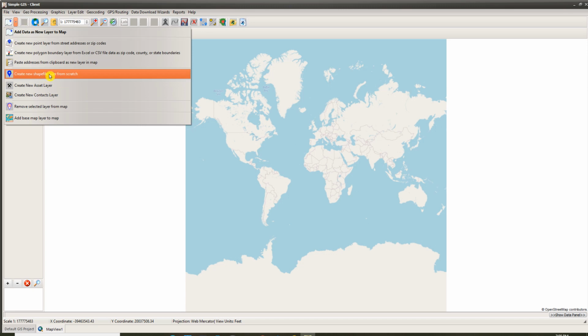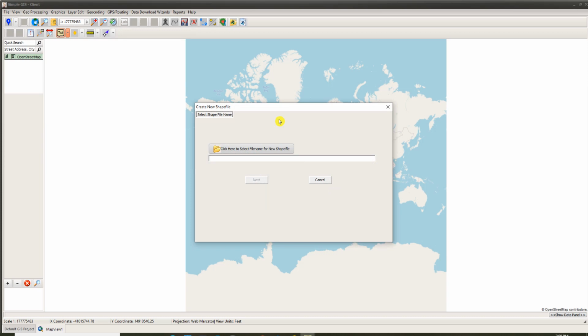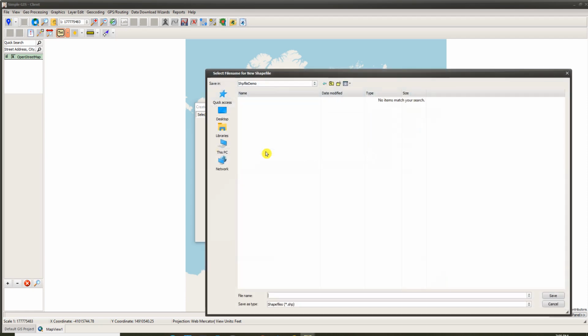So as you click on this menu item, you'll be presented with a dialog box, and this dialog is intended to provide some step-by-step guidance for you to create your new shapefile. So the first thing you need to do is enter a file name where you want to store your new shapefile and create it. To do that, you just simply click on this button. It has the open folder icon on it, and it says click here to select file name for new shapefile.